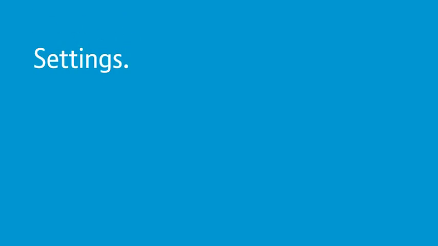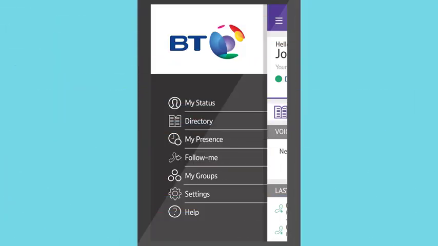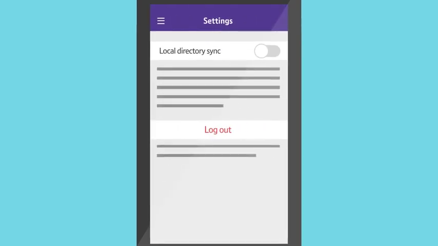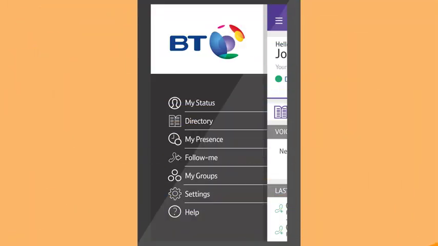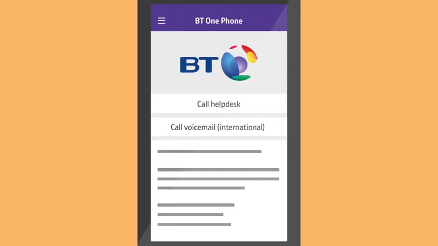Settings. If you decided to skip the download of contacts from your BT One Phone company directory to your phone's local address book, you can do it in Settings by turning on Local Directory Sync. Log out will disconnect the app from the BT One Phone service. Help. Use Help to contact the BT One Phone help desk and view active call handling options, depending on what you have permission to see.